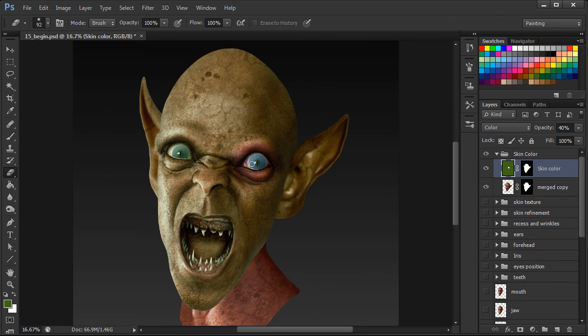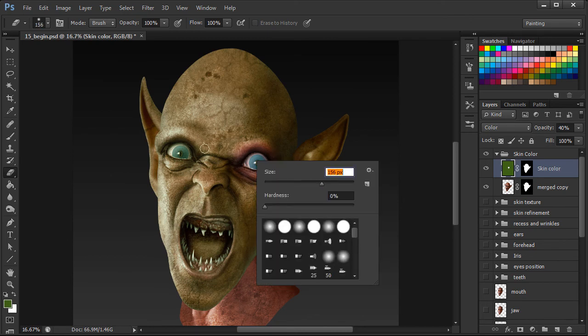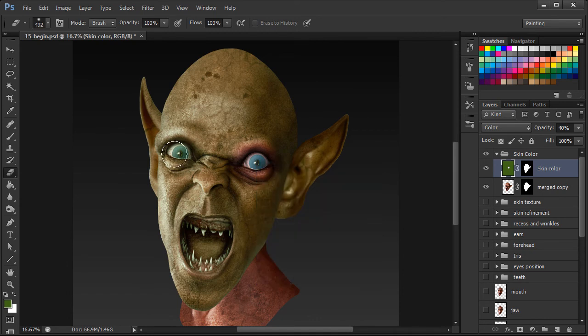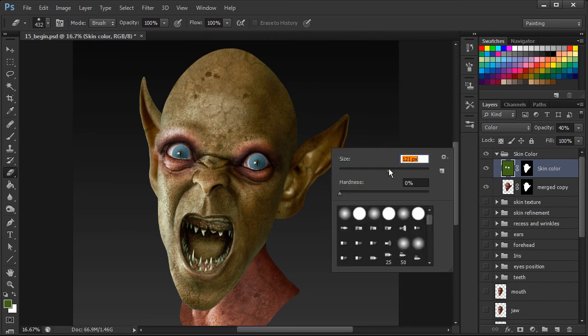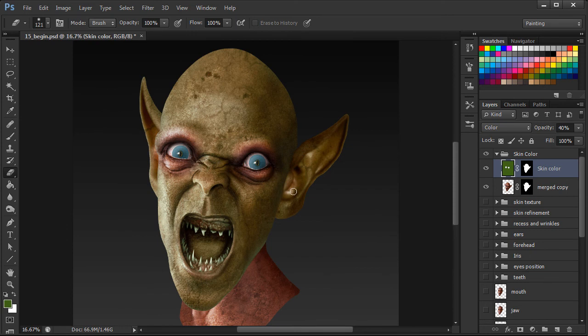And just getting in there and getting rid of all that green on the eyes, just right there on the actual iris. And then we're going to do the same thing on the opposite eye, just erasing away that green that we used the paint bucket tool to drop on there. Very cool. Now we can come over here to the ears as well.